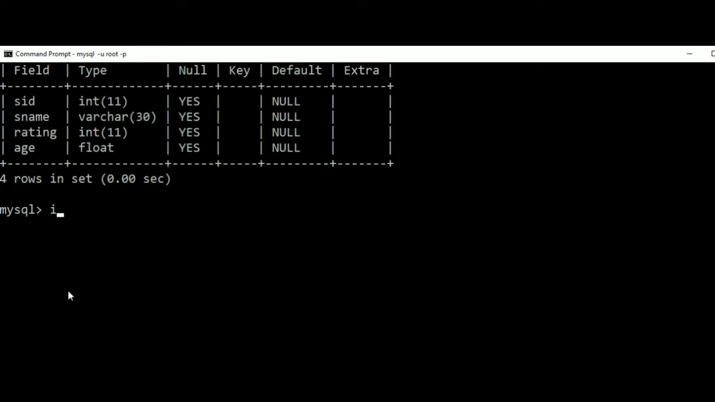The command is insert into, then the table name, sailors, and then values, open bracket. Let us say SID is 22 and the sname is Dustin. As this is a character value, in SQL you have to enclose characters in single quotes. If you do not enclose them in single quotes, it will return an error. Let us say the rating is 7 and the fourth attribute, age, is 45.0. I close the bracket, end with a semicolon and press enter.